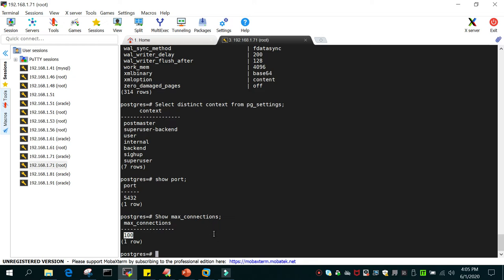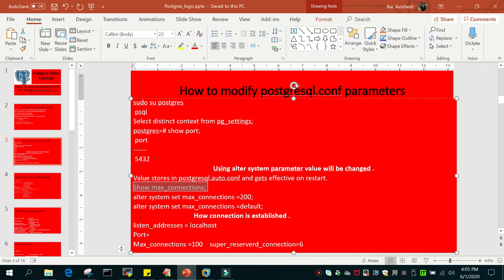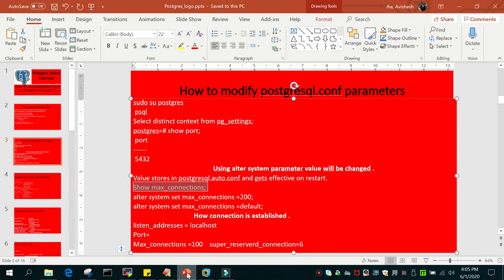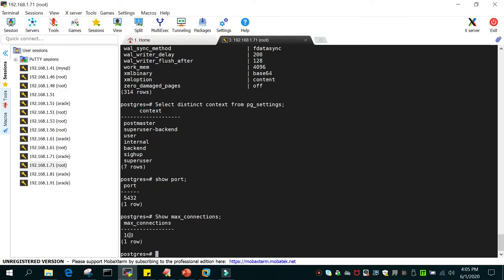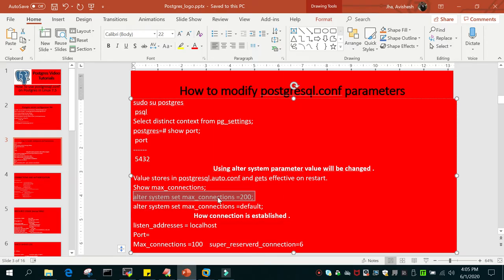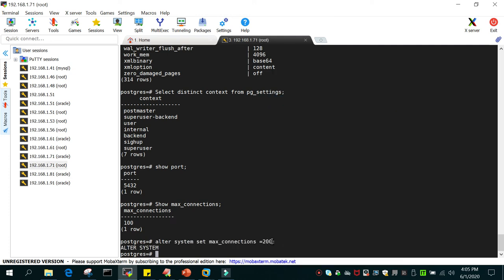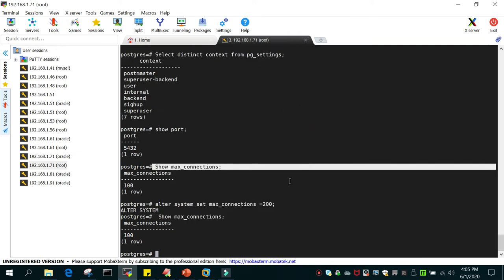So let's see how we make changes to this parameter from 100 to 200. There are two ways. One way is you edit the parameter file using an editor and you restart the instance, or you can use something called ALTER SYSTEM. You just say ALTER SYSTEM SET max_connections equal to the new value. In this case, we are trying to increase it from 100 to 200. So I'll say ALTER SYSTEM SET max_connections = 200. So let's do that. It has changed to 200, but this requires a reboot, so this will not be reflected as of now. If I say show max_connections, it will still show 100.